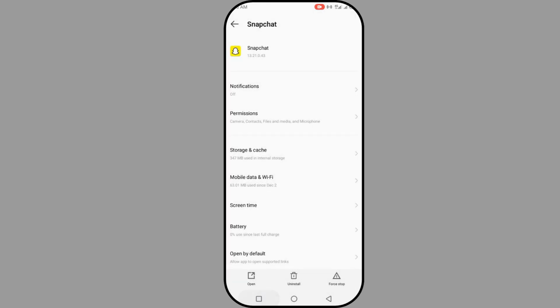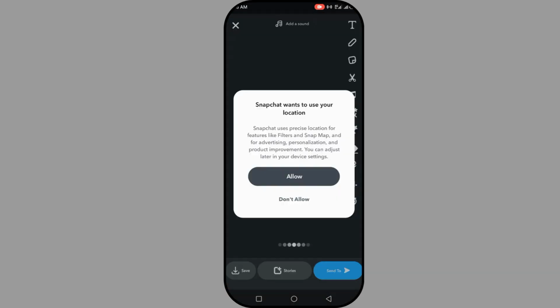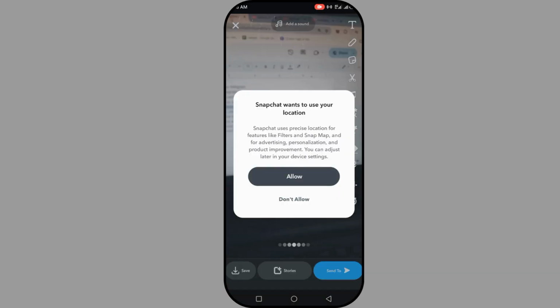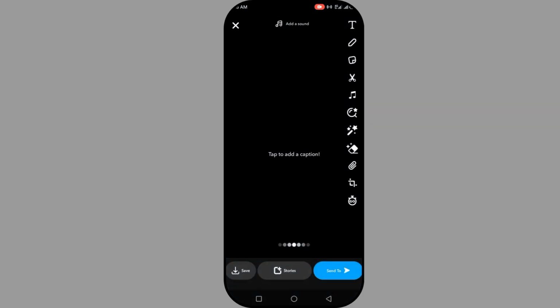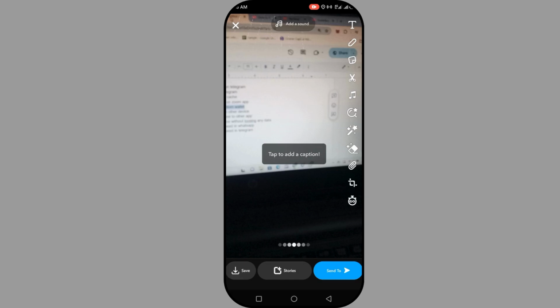And if it still does not help, the sound is still not working very well, what you need to do is just uninstall your Snapchat. Once you uninstall your Snapchat and reinstall it, then you'll be able to use it very well. I believe that one is going to work very well.